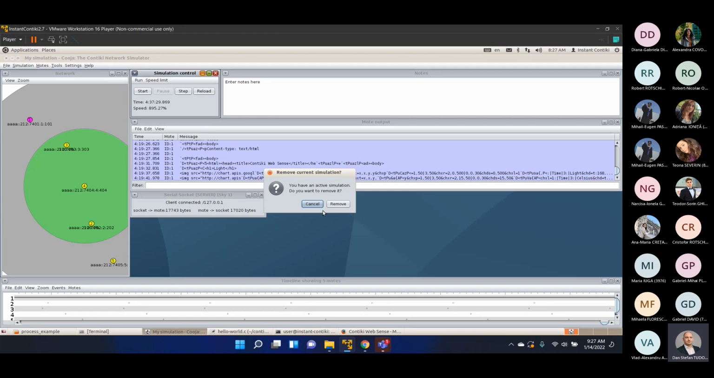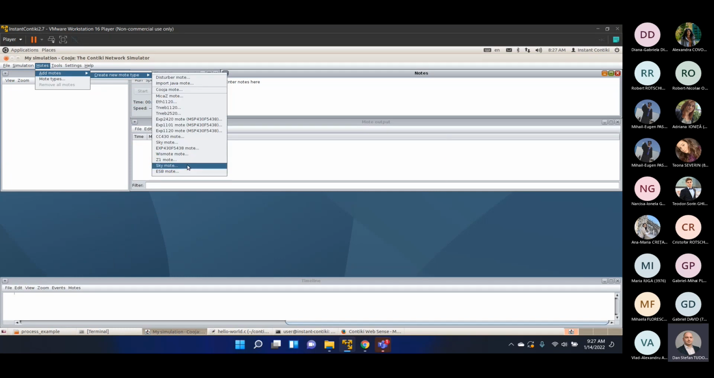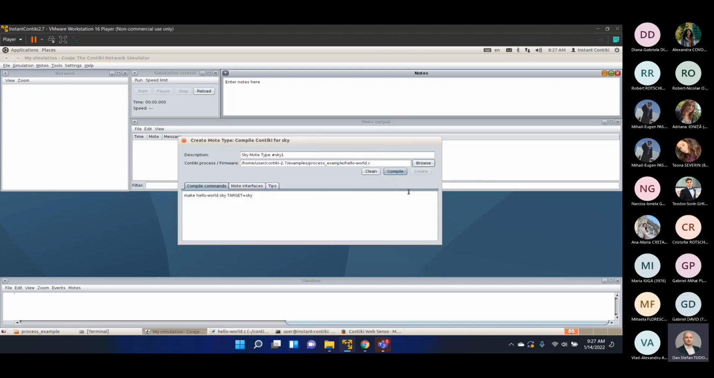Let's create a new simulation here. Remove. Okay. And add a new mode. Again, it's a Sky mode. Let's go to the folder that we've already created, processing, and select the hello world.c. Again, you can rename these and you can probably make a better structure for your example, but for now, let's do it like this.